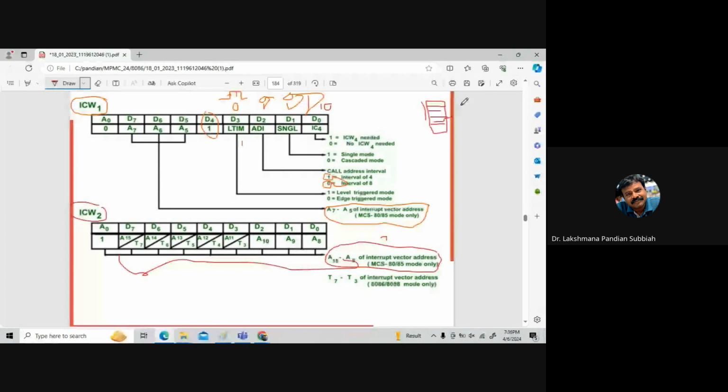Then we have which interrupt. One interrupt means the vector itself. We have one address. The interrupt routine is there, and that routine is going to execute. So in ICW2 we have to mention the interrupt vector address. We have to mention that interrupt vector address.